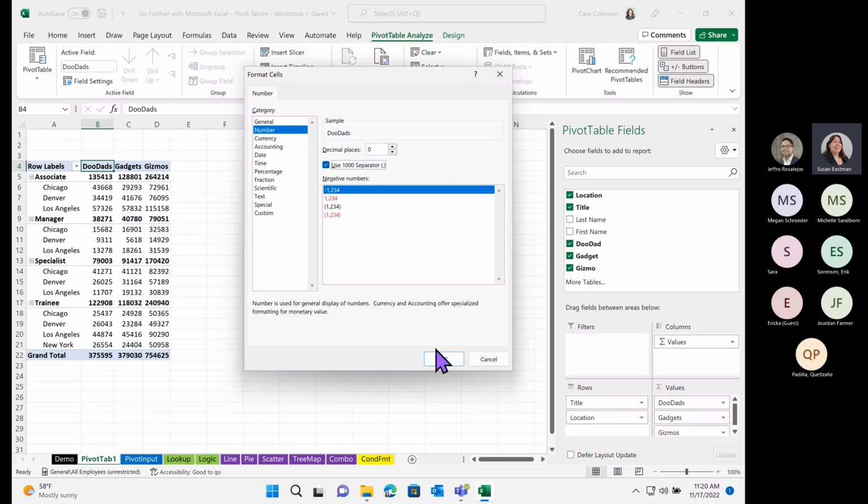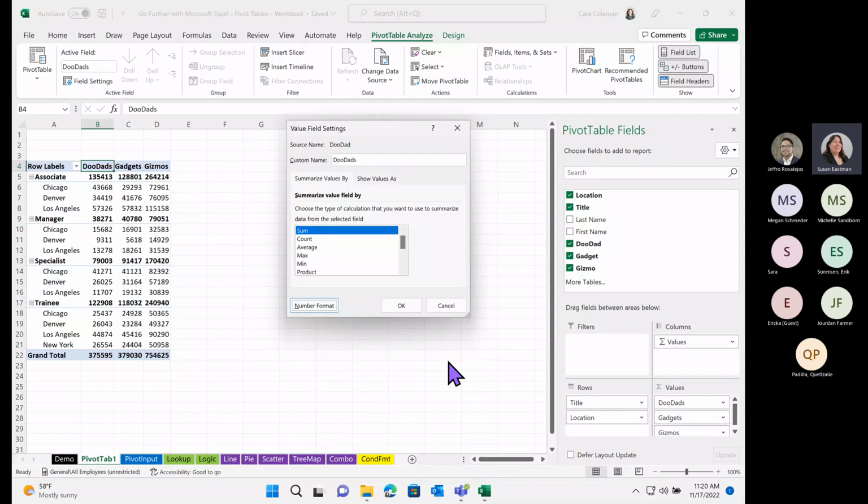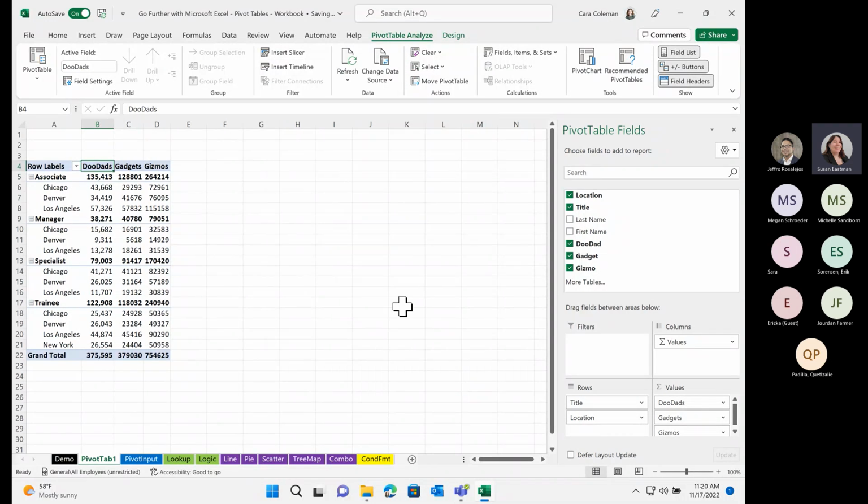Once I select that, we'll say OK, and then we'll say OK. And we can see it added the comma within my row here.